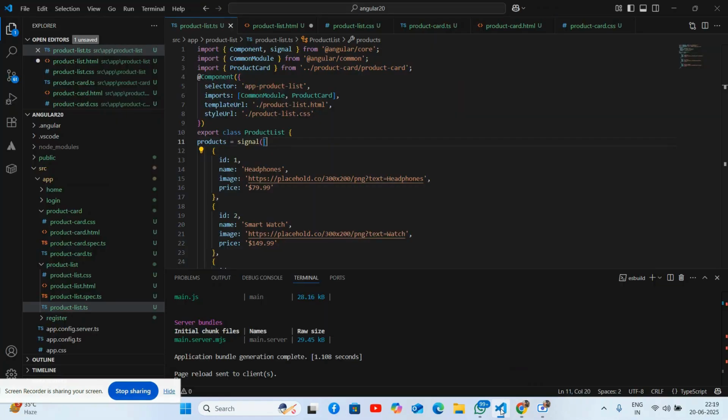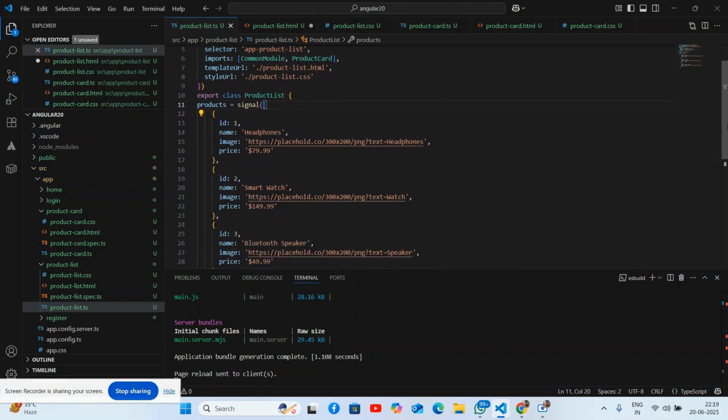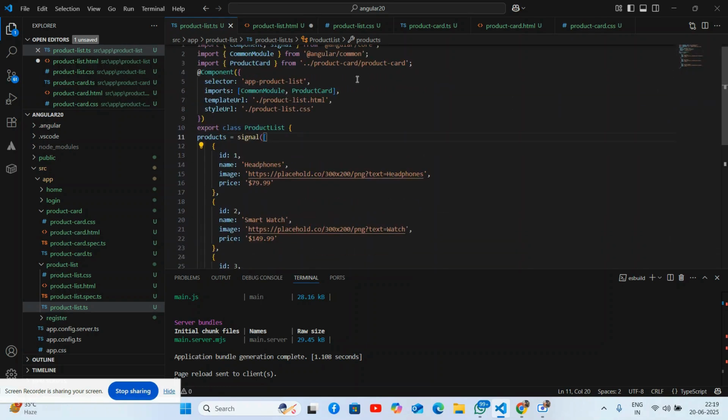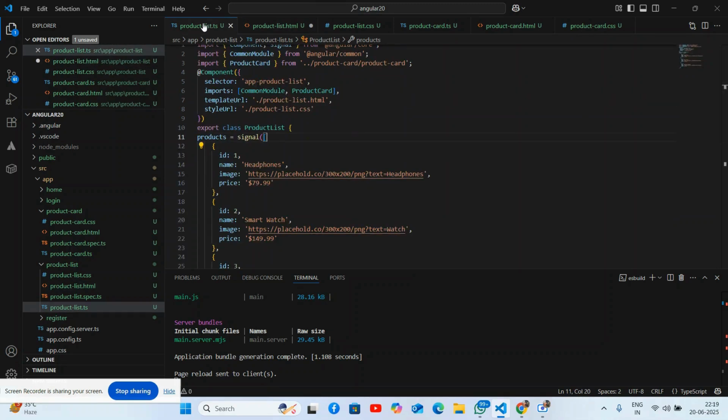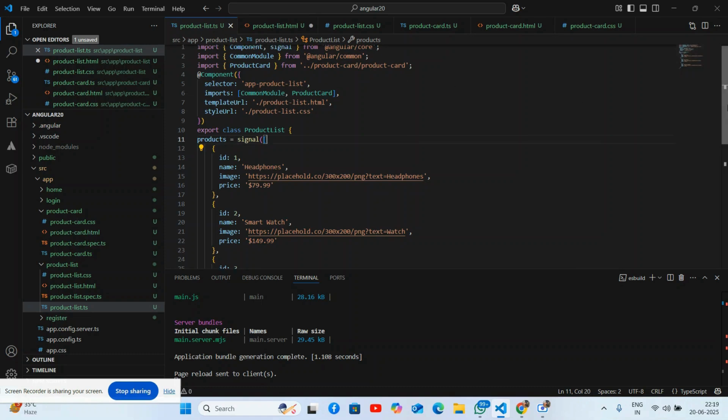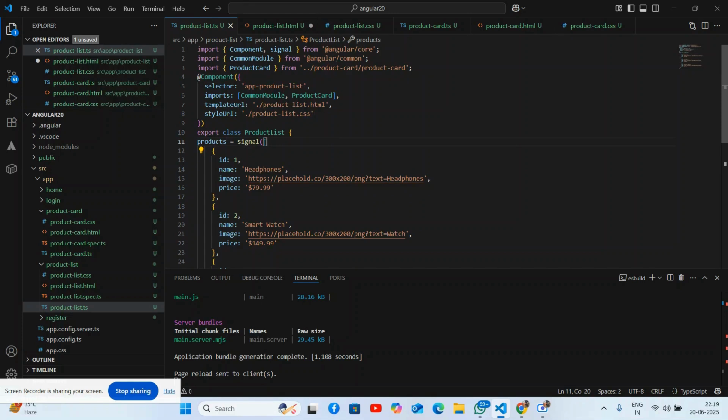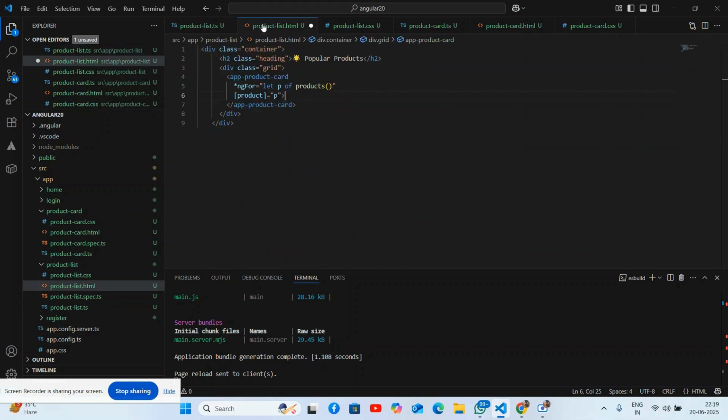See, friends, in the old version, we have already used the signals and the input. Inside the signal, I have stored a few products' data. And here is the product list. Again, I have also imported the product card, where with input I am sharing the data between child and parent. And this is the product card TS file.